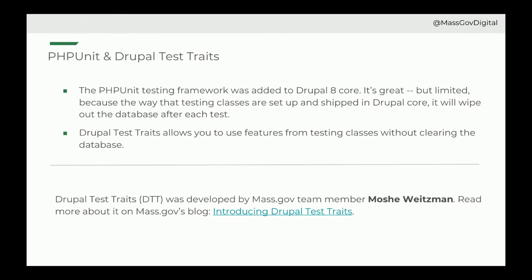But we did have somebody in-house, Moshe, who created a great tool, which was called Drupal Test Traits. And we use those features from core, but we don't wipe our database, which is a good thing. I would recommend checking out this blog. It is a great blog about Drupal Test Traits, and it goes over in detail some of the features of Drupal Test Traits. Drupal Test Traits does have some great features built into it.